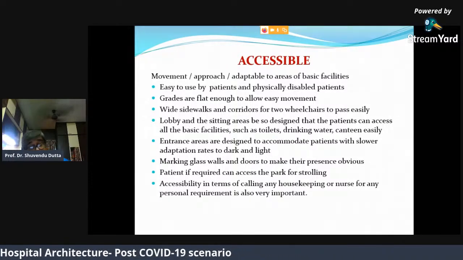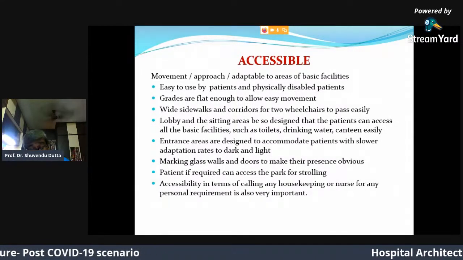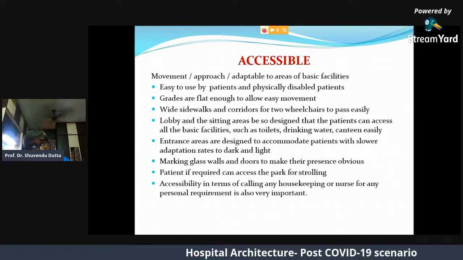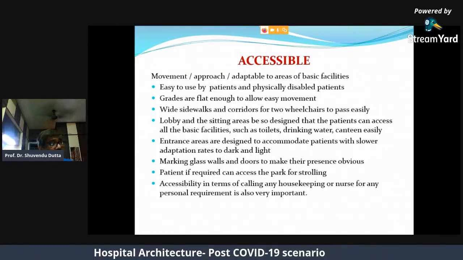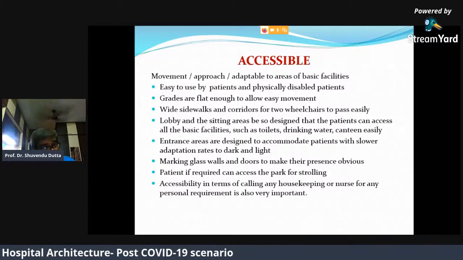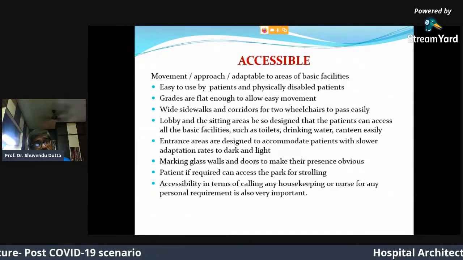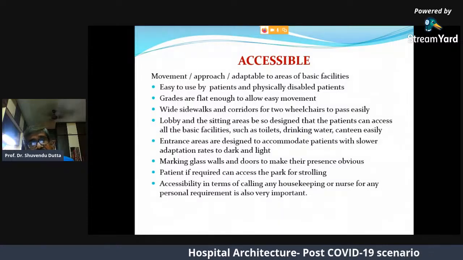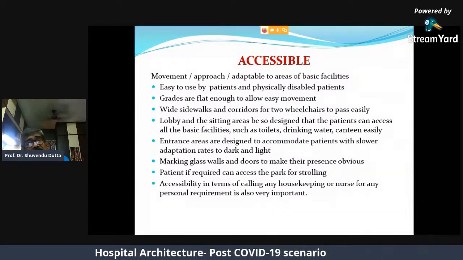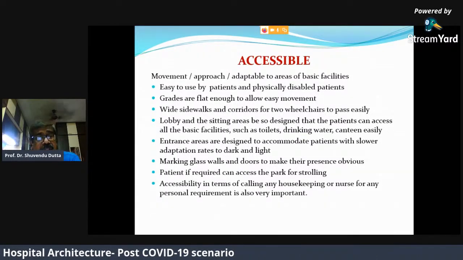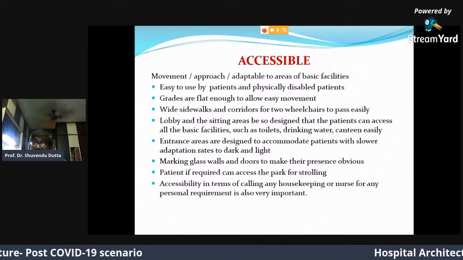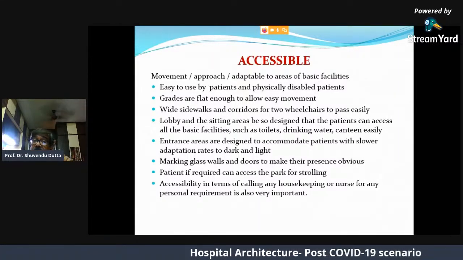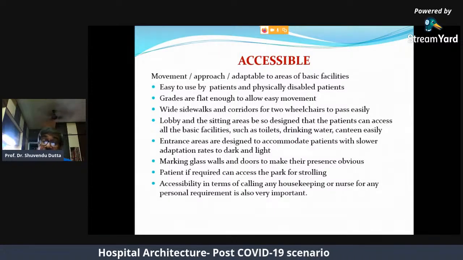I have also seen a patient lying on a bed who has to move around and go to the switchboard to switch something on or off, and even that is not on the head side of the patient. So I'm talking about accessibility in terms of the patients and the facilities.